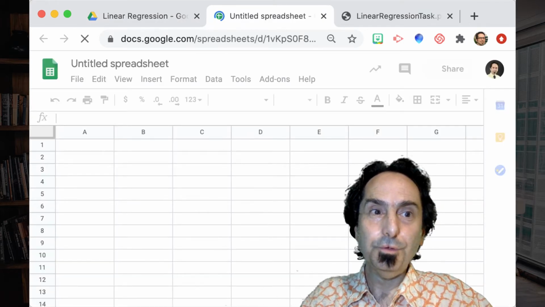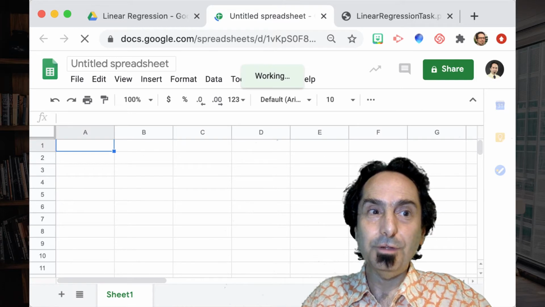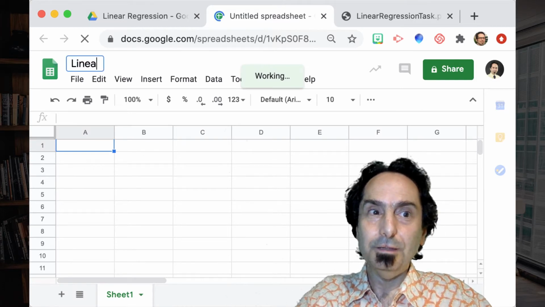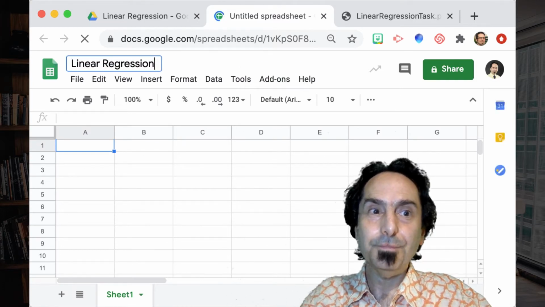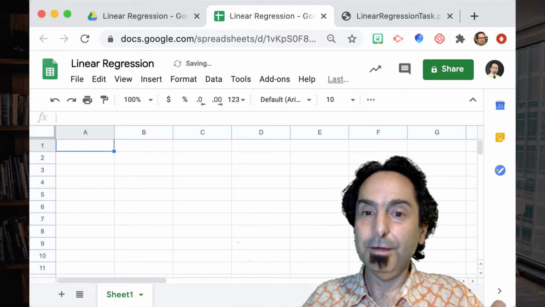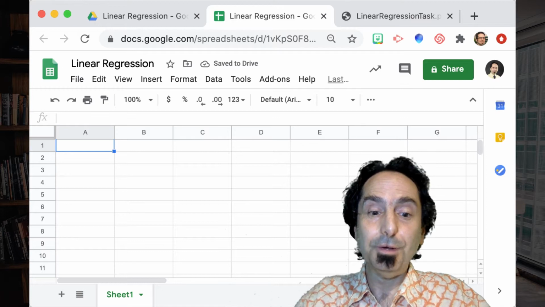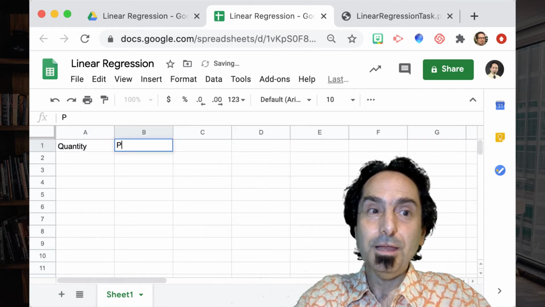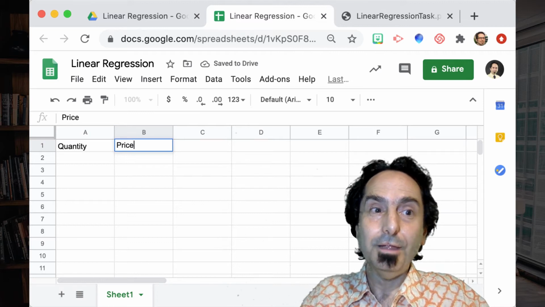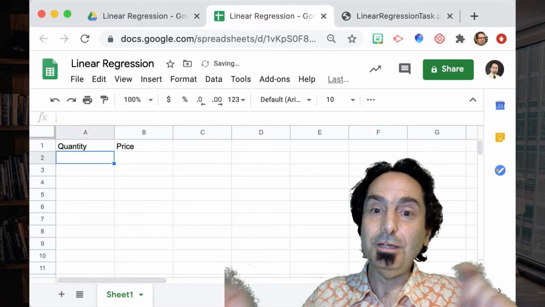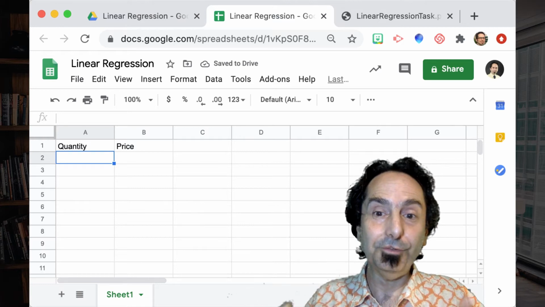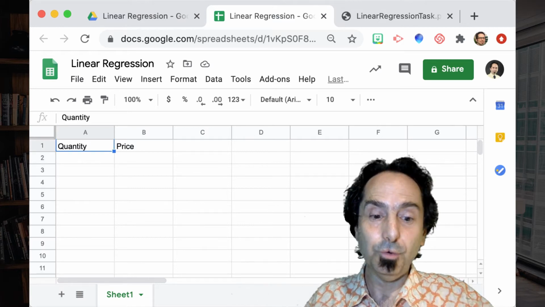What you want to do is give it a name. Let's call it linear regression, and then make your table. Let's copy the data down from the worksheet into the spreadsheet. So the first one is quantity, that's the first column, and the second column is price. And then you'll just copy all of the quantities and prices into the table. And so here we go.